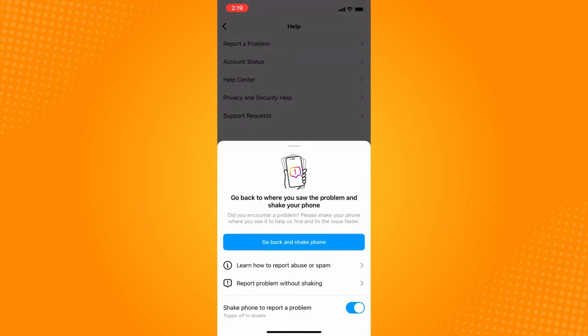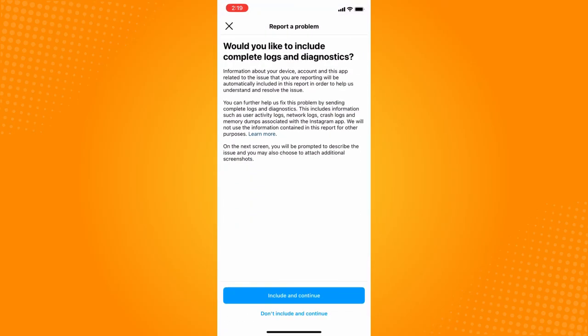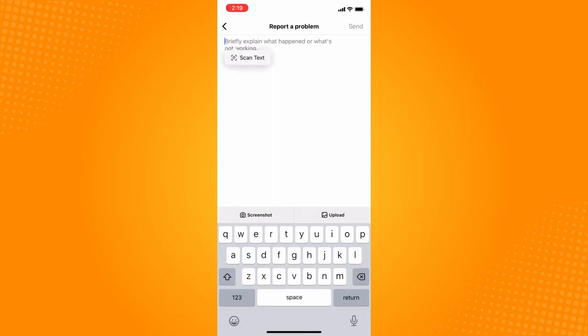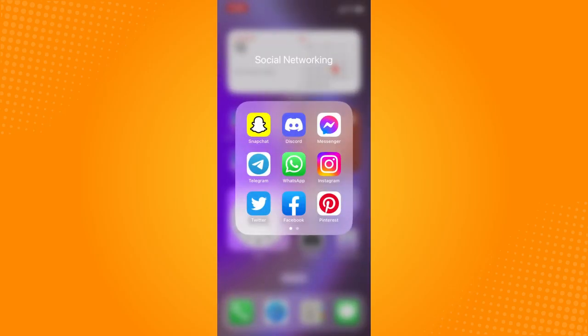and then here report a problem without shaking, and then don't include this and continue, and then explain your problem and say you cannot send your reel, so there is a problem when sending reels, and then tap on send and wait for the Instagram community to go and help you with your problem, maybe around 48 hours business days, 2 business days, or 48 hours. And basically, that is how you fix sending reels failed in Instagram.